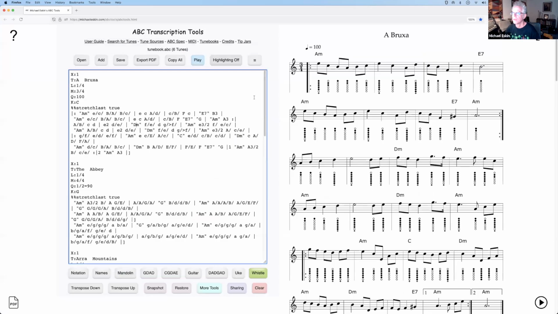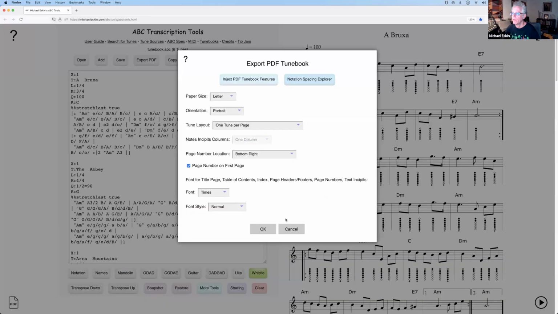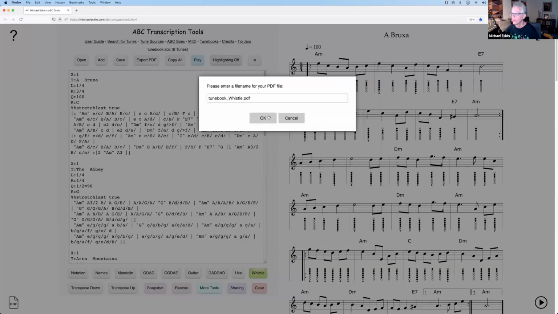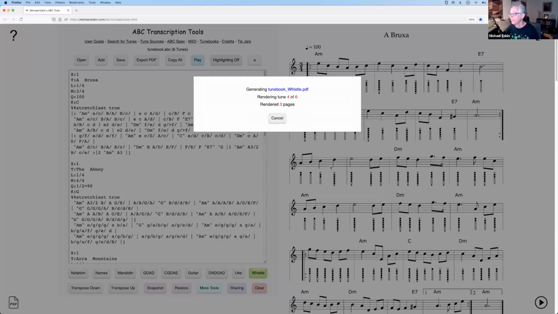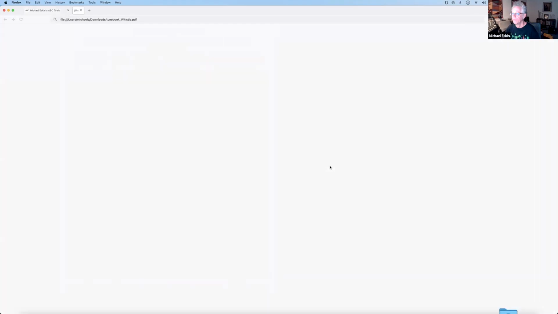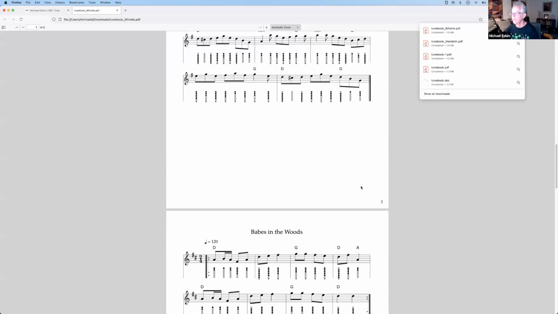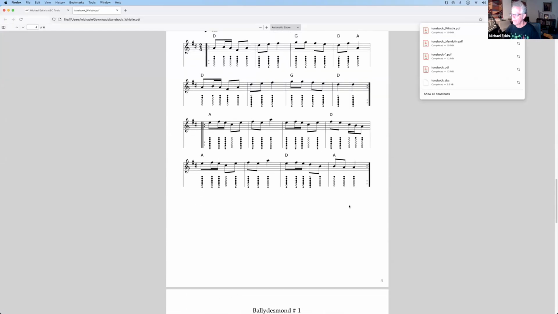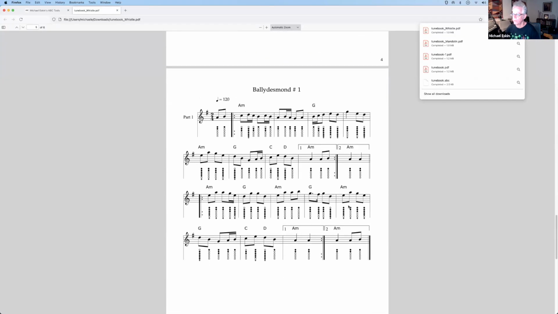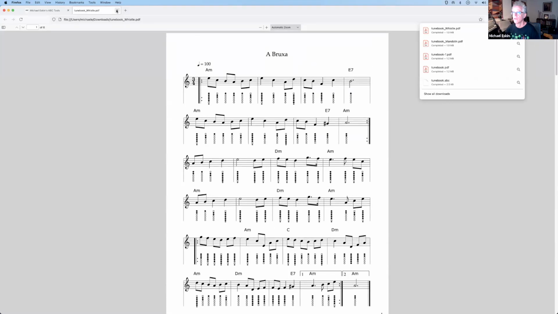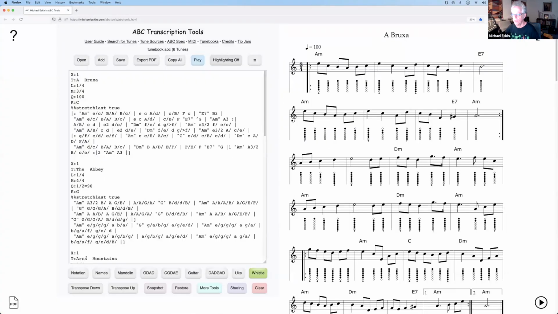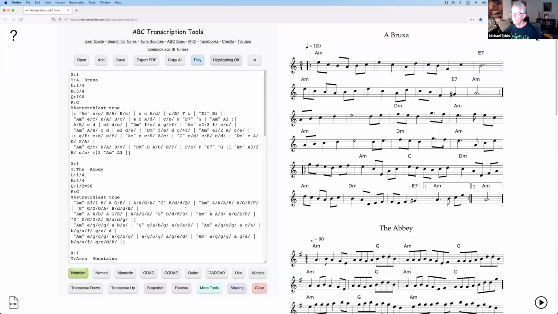There we go. And we'll do an export PDF. And now we'll have a whistle tablature tune book of the same set of tunes. So now we have the whistle tab version, right? This is the beauty of getting this stuff into ABC and getting it into my tool, is it just makes it really easy to do these kinds of multiple versions. And we'll just go back to notation.